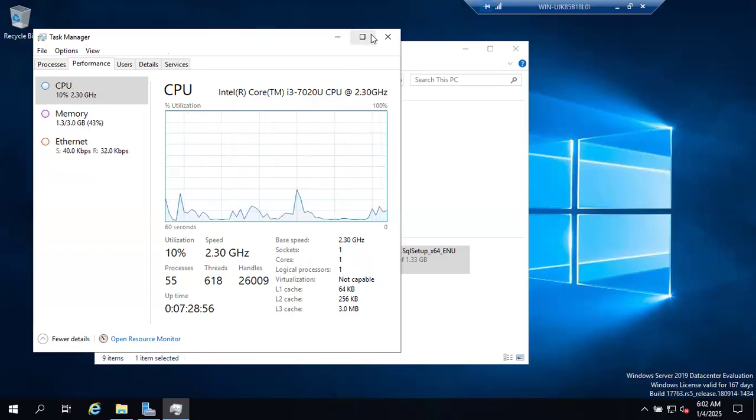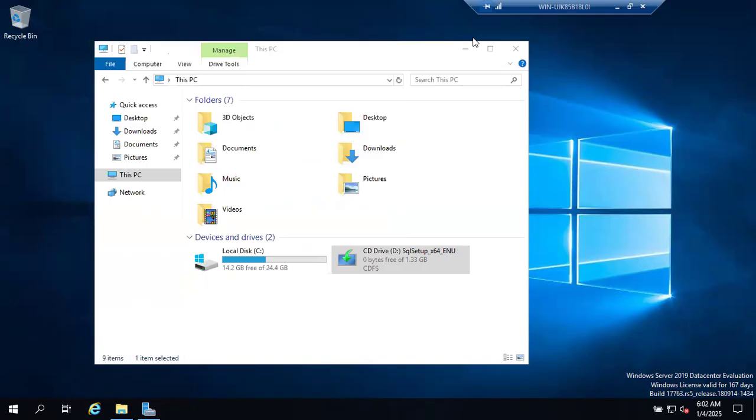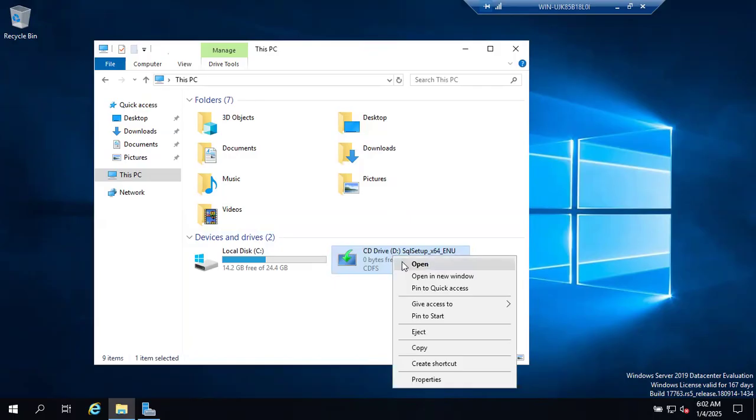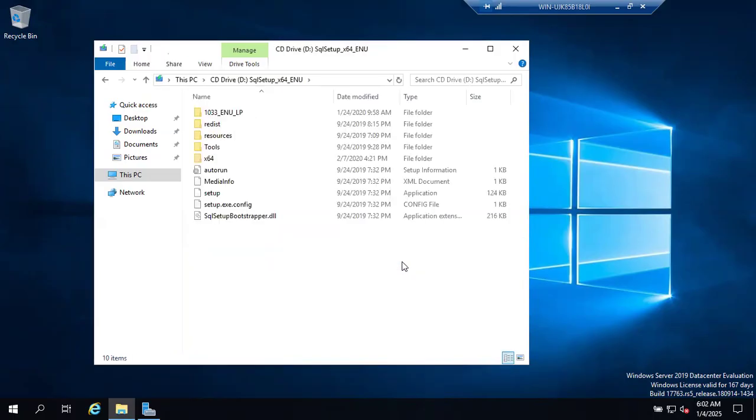Okay, fine. Let me close it. So it's always a good option to reboot the Windows machine before installing the SQL Server. Now open this SQL setup file. You can see here one file called setup, which is of type application. Always, if the type is application, always open the files with run as administrator.